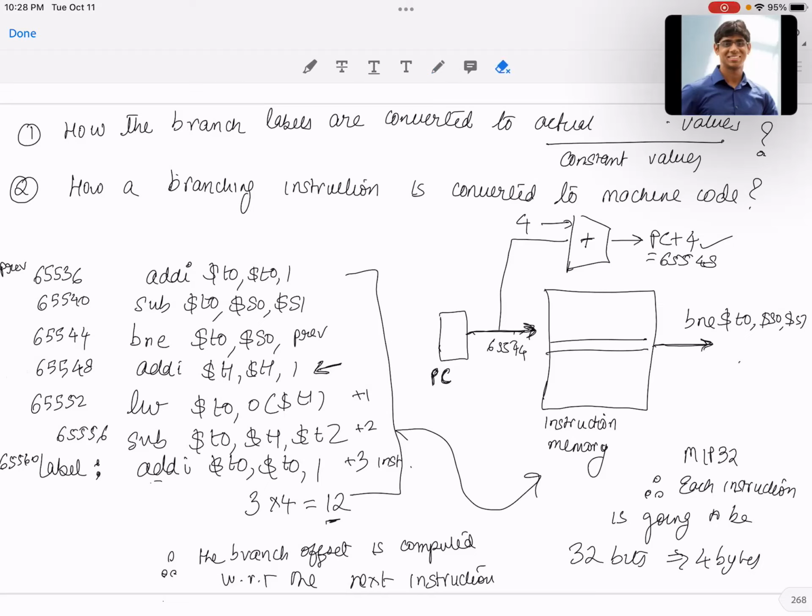When the branching instruction is executed, some things are going to stay the same. My program counter is going to be updated at the same time when the branching instruction is processed, and therefore my program counter will be right here. Since my program counter is at address 65548, I'm going to count how far my previous label is. Specifically, my previous label is located at instruction -1, -2, -3. And therefore, in this case, the offset is going to be -3 instructions times 4, which is equal to -12. And therefore, I'm going to replace PREV with -12.